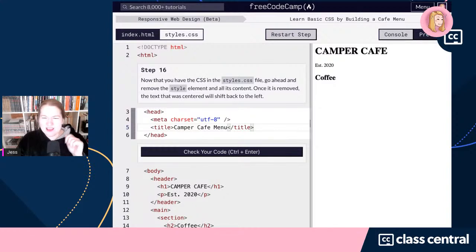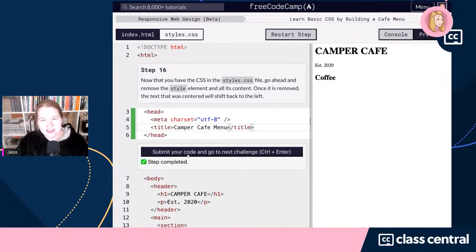And once it's removed, it's shifted back to the left. And you say, well, Jess, it shouldn't do that. It's got a CSS file now. The same code is in the CSS file. Why has that gotten rid of our styling? I say, we've got a CSS file, but right now our HTML file doesn't know about it. Let's go on to the next thing.